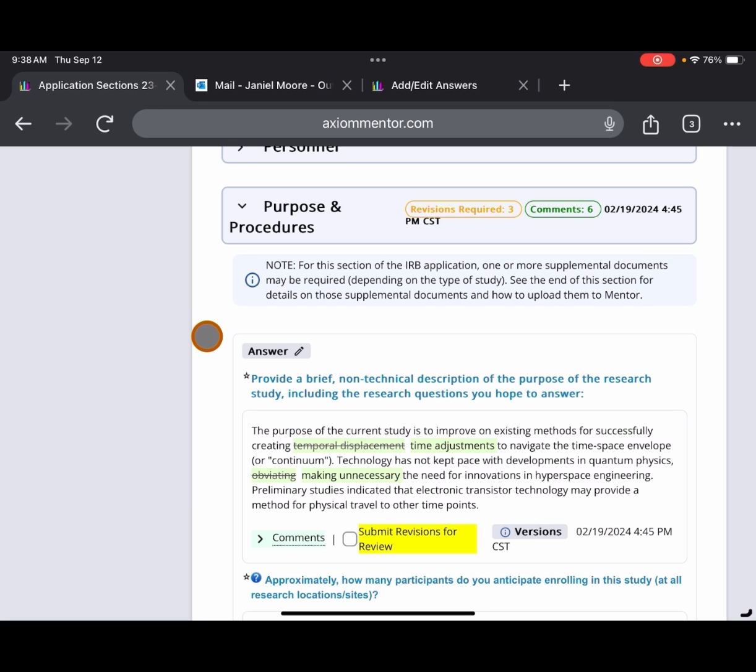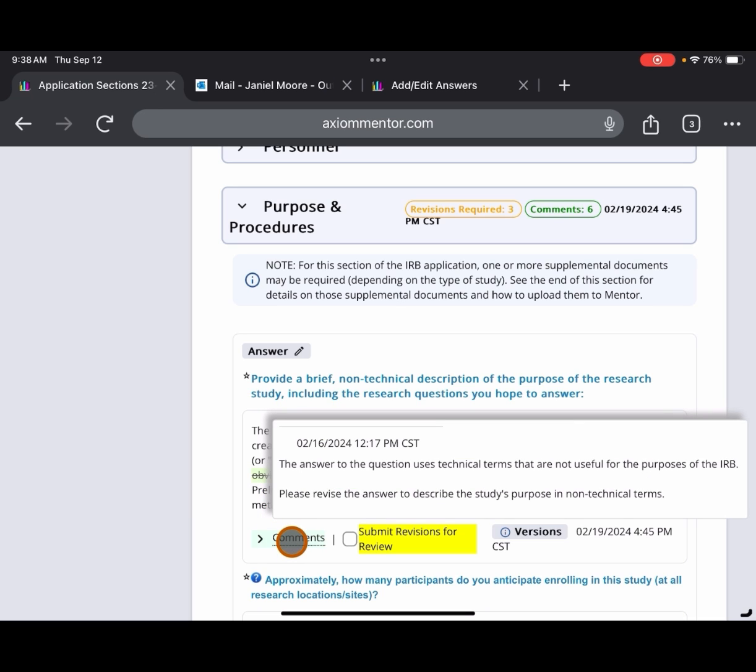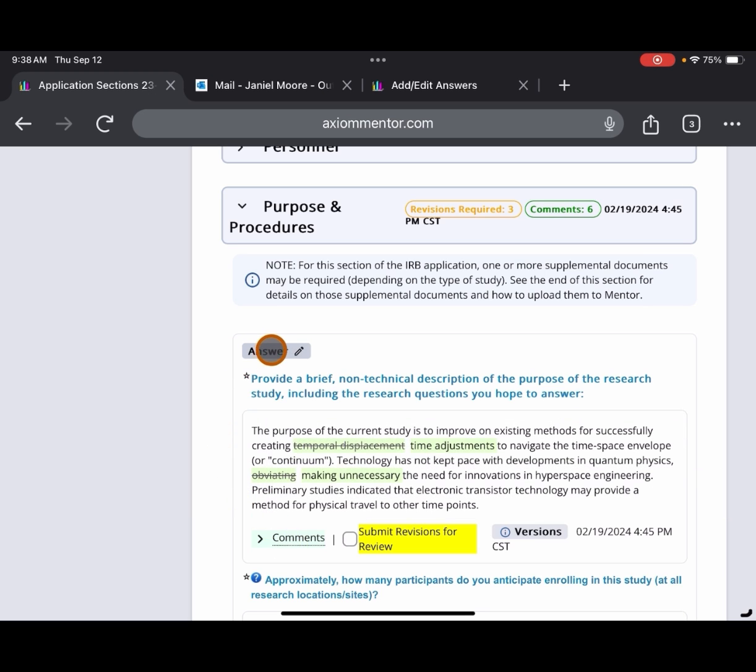You may place your cursor over the comments button and it will appear. The comment states that the answer to the question uses technical terms that are not useful for the purposes of the IRB. Please review the answer to describe the study's purpose in non-technical terms. So, to make the changes, go ahead and click Answer.